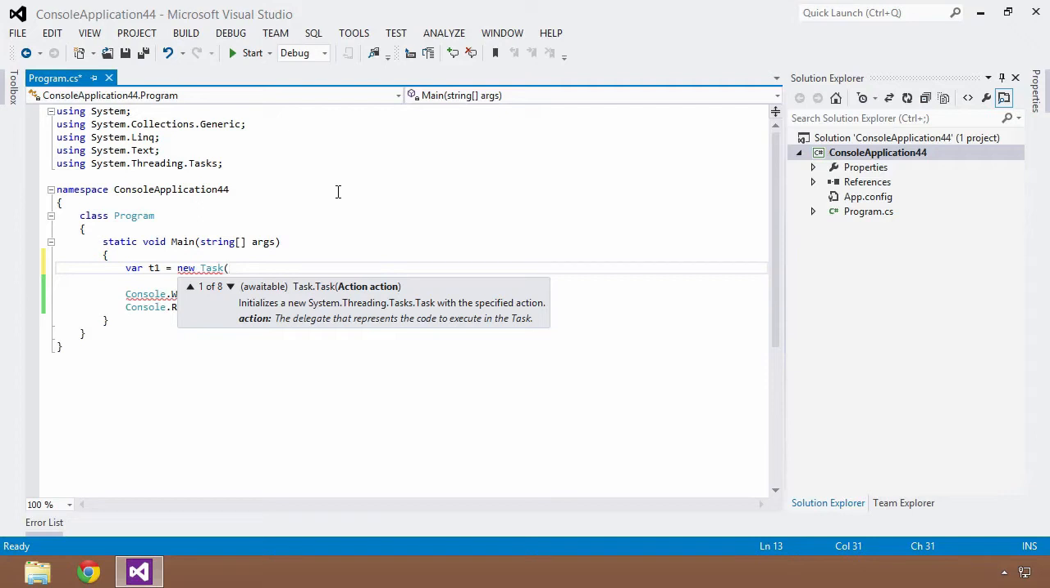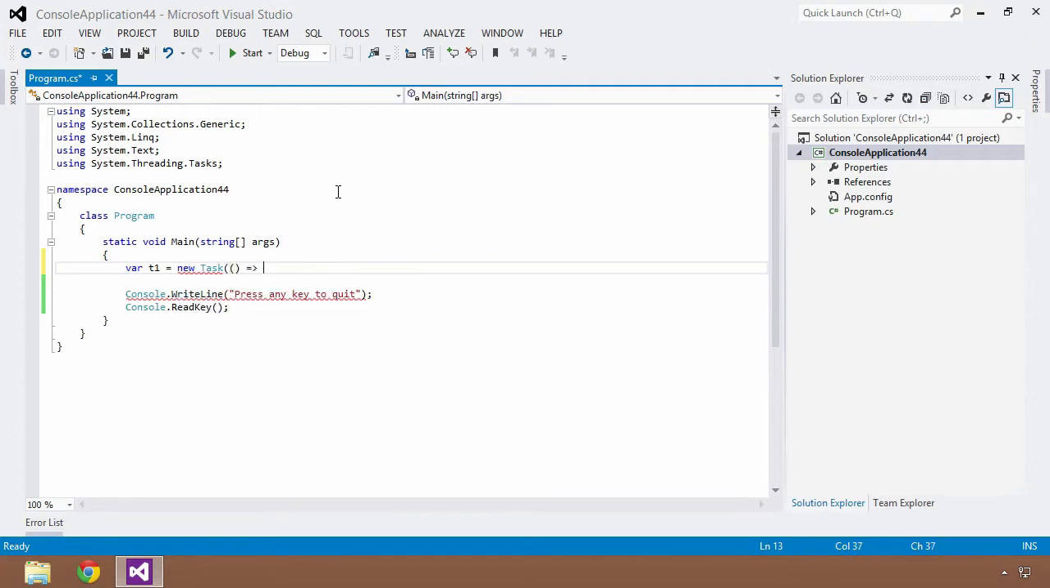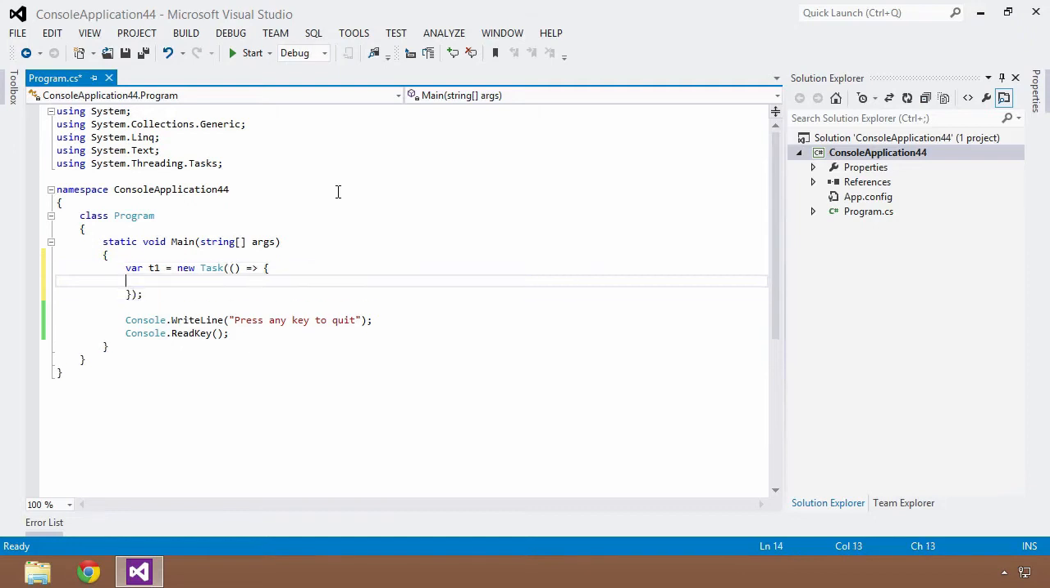So what we can do is create a lambda expression, which is where I'm more comfortable. And since we don't have any inputs, that means open and close parentheses with nothing in it. We have our lambda operator here, the equals-greater-than symbol. And then we need to do something in here. What is the task we want to complete? Well, we could do a number of different things, but I'm simply going to create a very simple lambda expression here. And I'm going to say here Console.WriteLine "Task 1 is beginning."